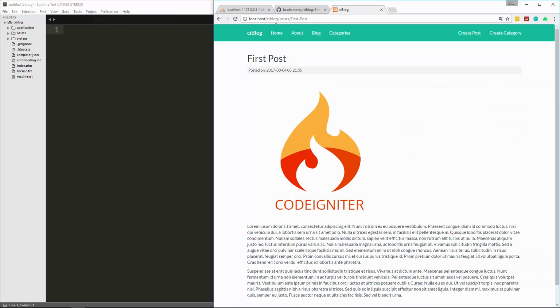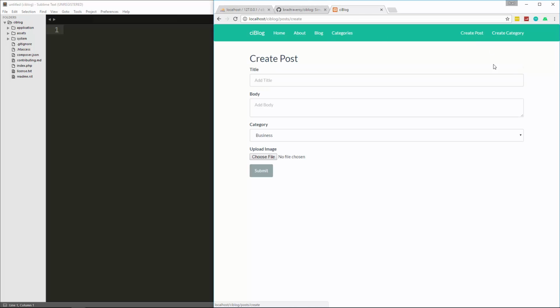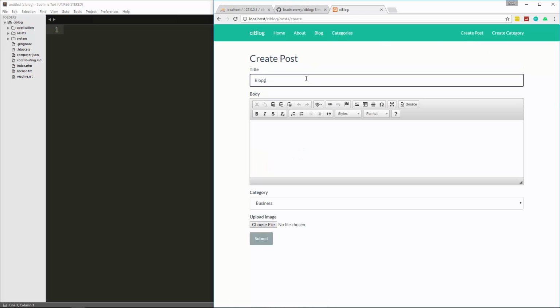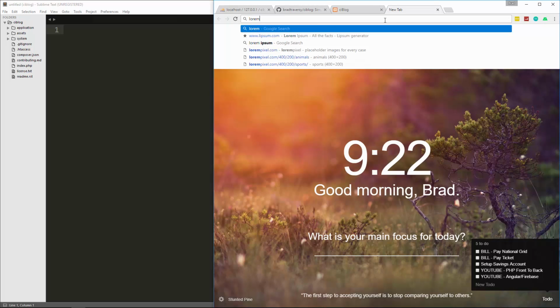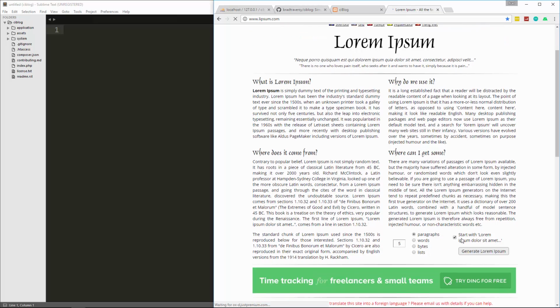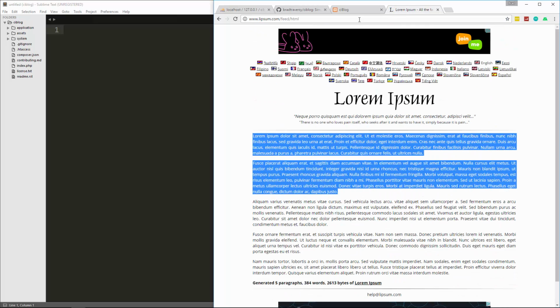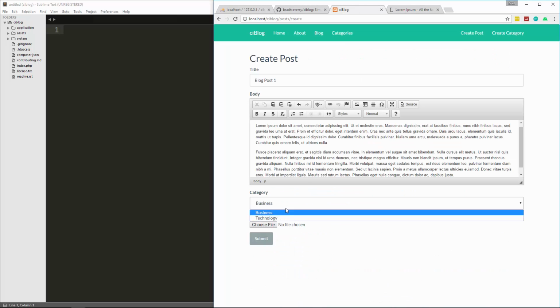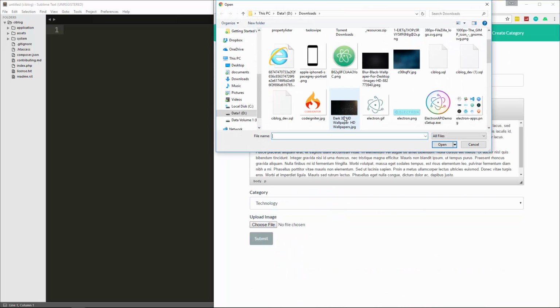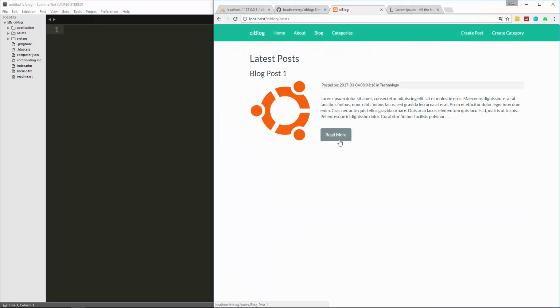Alright, so now that that's done, let's go back to our front end here. We have no posts now, so I'm going to create a couple. Let's say blog post 1, and I'm just going to grab some dummy text, and generate a couple paragraphs here. Alright, let's save that. We'll say technology, and let's choose an image. I'm just going to grab this Ubuntu file, and there we go.